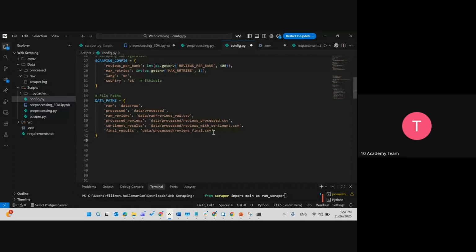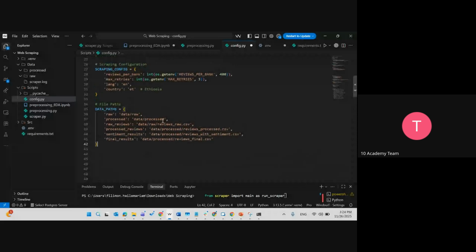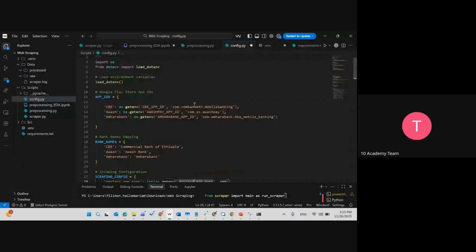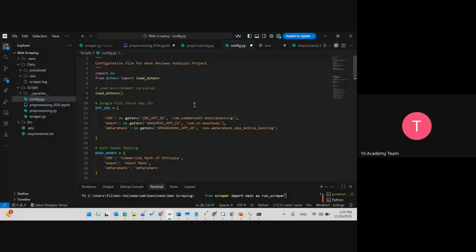We can even put our data paths here, like raw and processed, where we need to put our processed data, and the values. So we're going to see that. For this project, we are going to see the CVE, the Awash, and the Amara Bank. But you need to do the CVE, the Bank of Abyssinia, and I think Dashen for your project. So you need to change this.